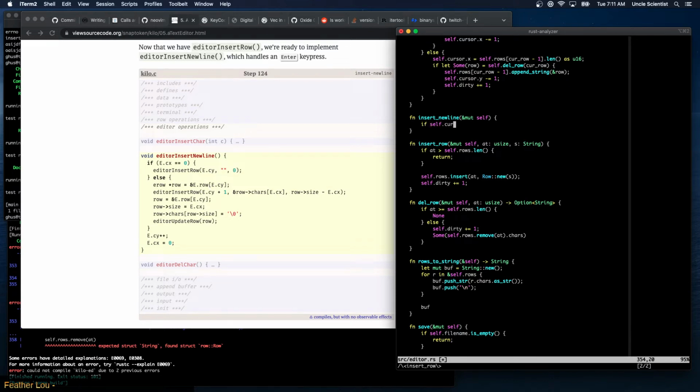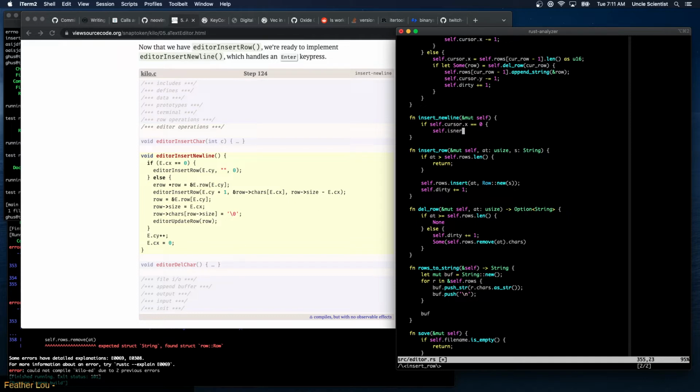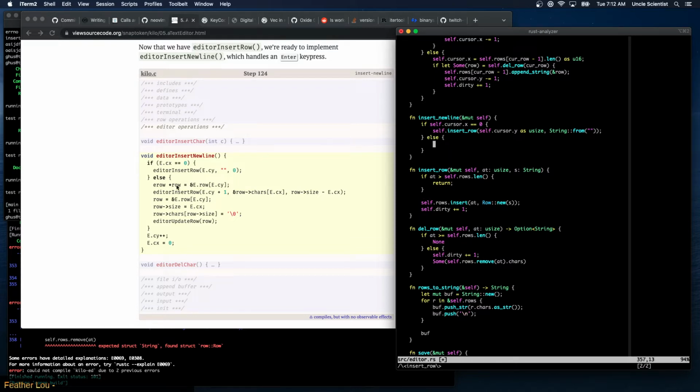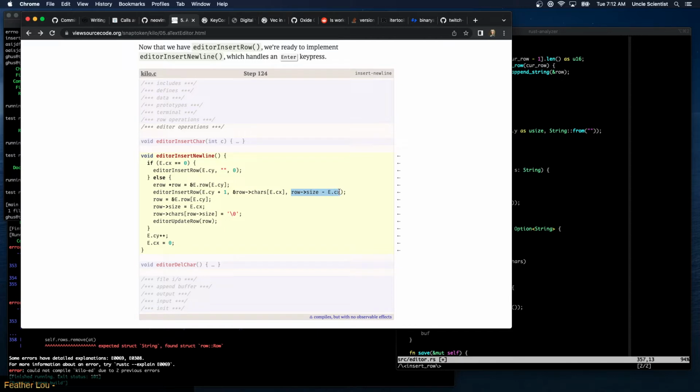If self.cursor.x is 0, self.insert_row at self.cursor.y as usize, and then we're going to just put an empty string. Else we're going to do whatever the heck this is doing. So we're going to grab the current row, we're going to insert a row below, ECY plus 1, starting from the cursor's current position with the length of... okay, yeah, so we're just splitting the current row.